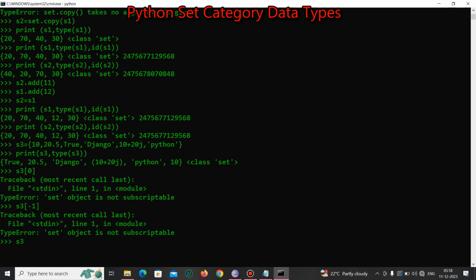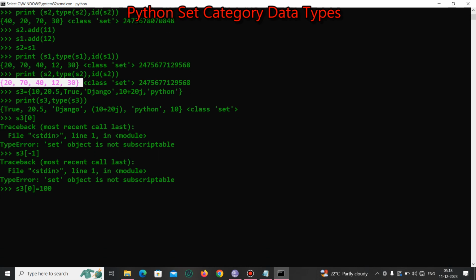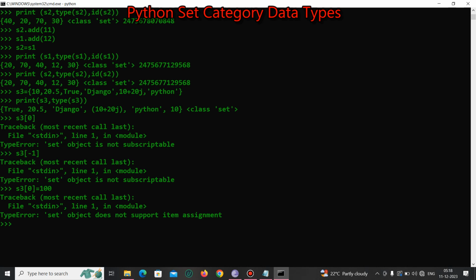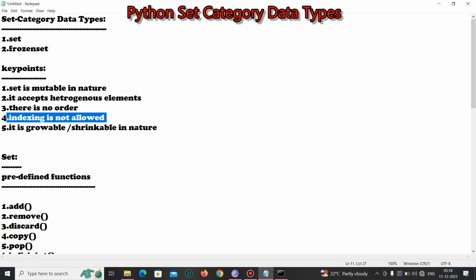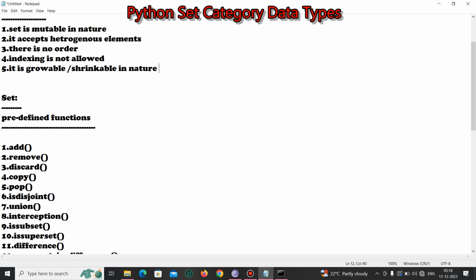By using indexing I cannot add elements either. When there is no order, obviously there will be no indexing. So if I mention it like this, still I will get the error. I hope you understand. So it is growable in nature. Yes, it is growable in nature.